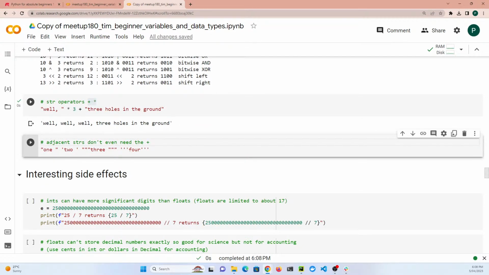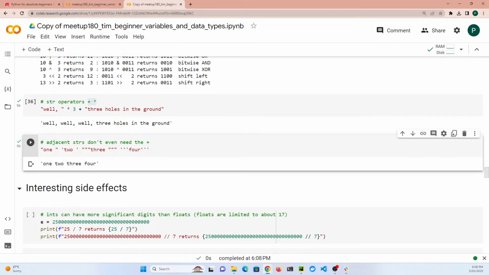So you can add strings together just to make a longer string using the plus operator. In fact, you don't even need the plus. You can just put these strings. I've got a string here, 1, and then I've just put a space there, and then another string with apostrophes. I don't think it's very clear code, so I never do it this way, but if you want to or you see it somewhere else, that's what's happening there. Those strings are getting concatenated together.